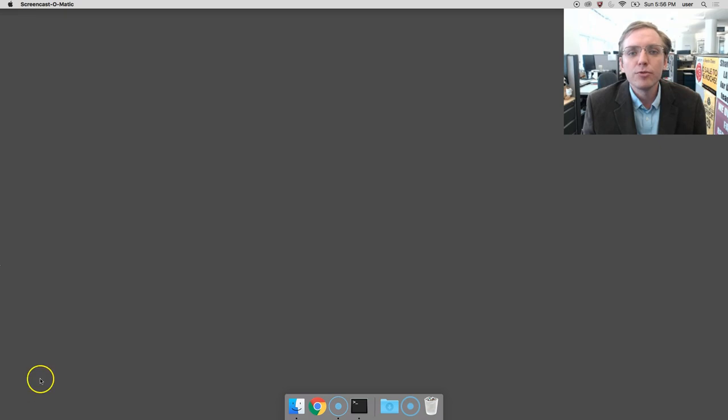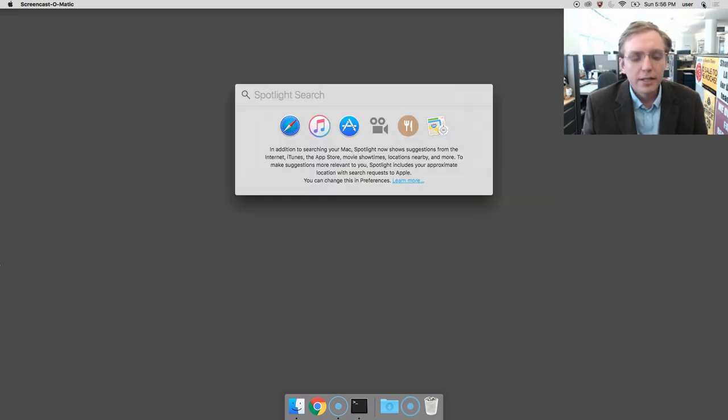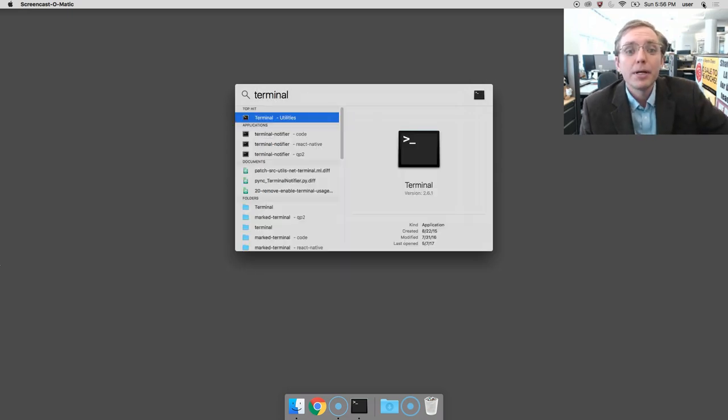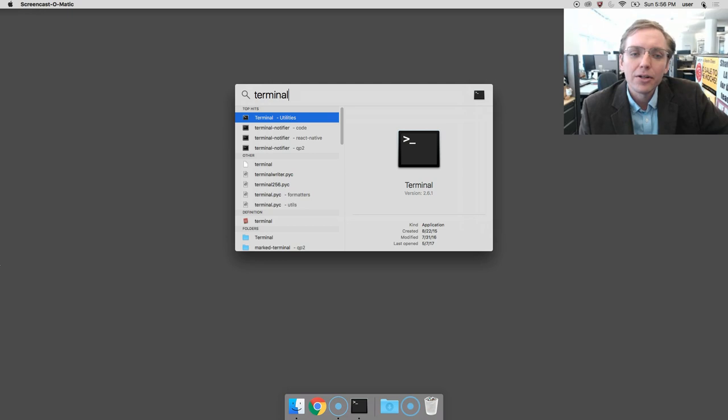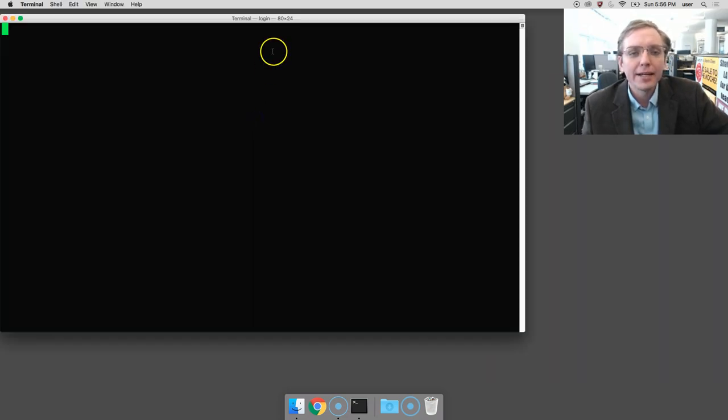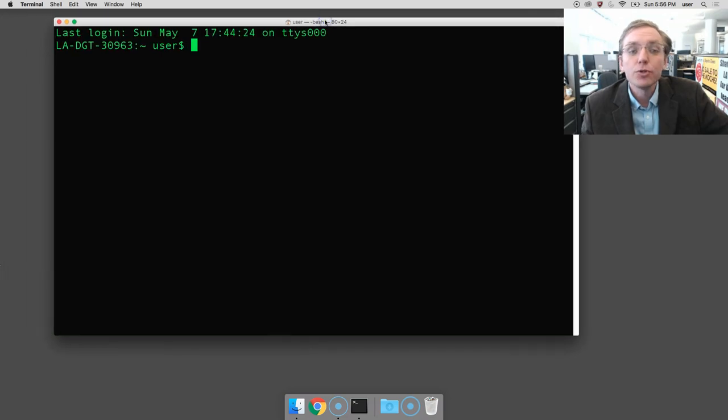Take your mouse and move to the upper right-hand corner and click on the magnifying glass. Then type in the word terminal, T-E-R-M-I-N-A-L. The first result will be the terminal program. Double click that and it will soon open up.